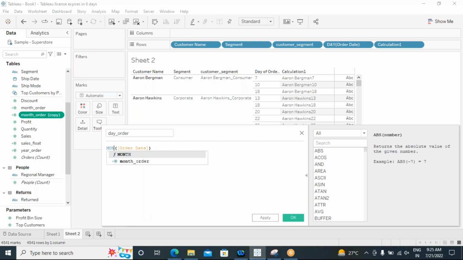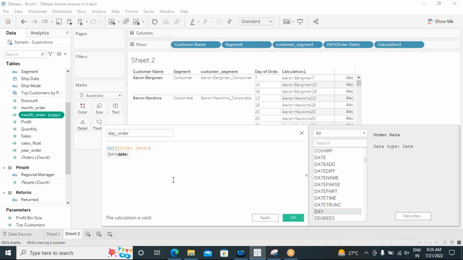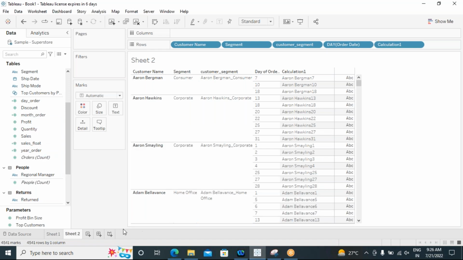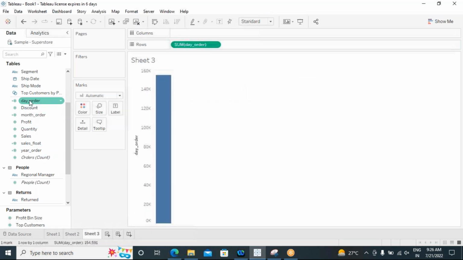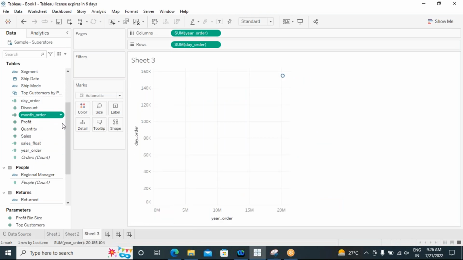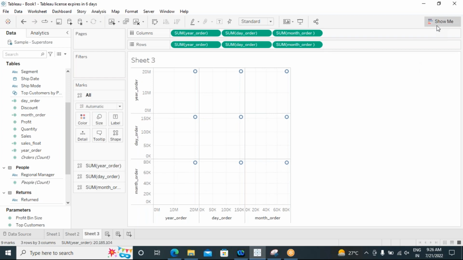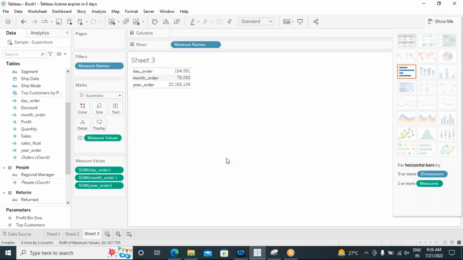The month function can be replaced with the day function. We have the day function as well, right? It will return the day value from the given date. Apply. So three fields are there: day of order date, year of order date, and month of order date. Just show that in text.